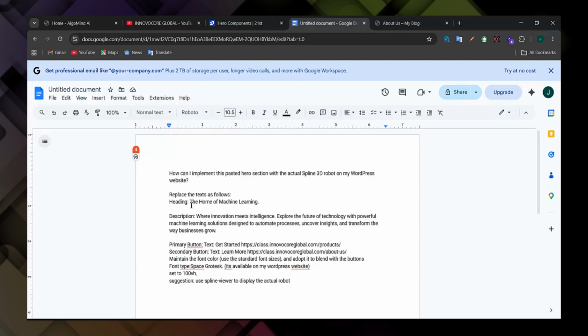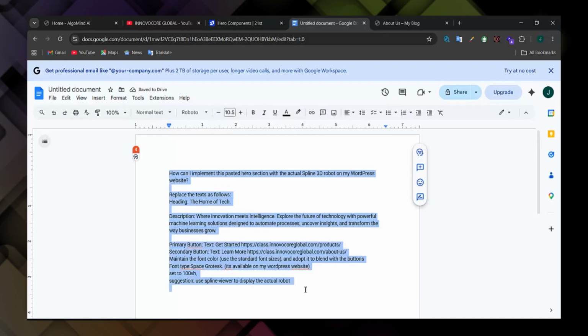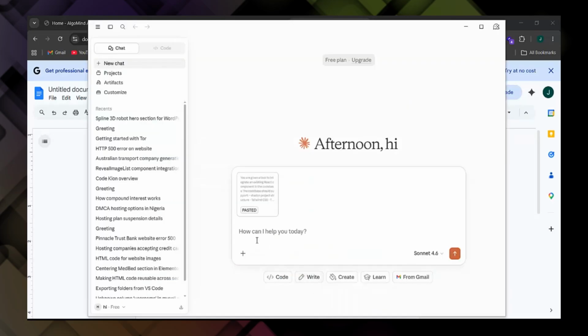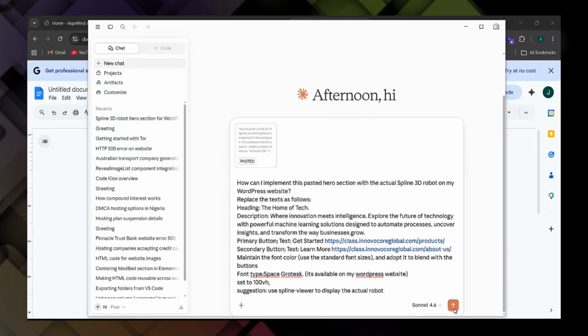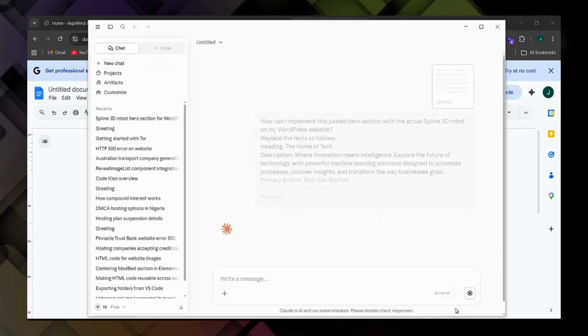So after doing this, you can change this to whatever you want. Let's say we want to change the heading here, the home of machine, we can say the home of tech. So after that, I'm going to copy all this here and go back to my Claude AI and paste it here. So after pasting that, I'm going to click on send.